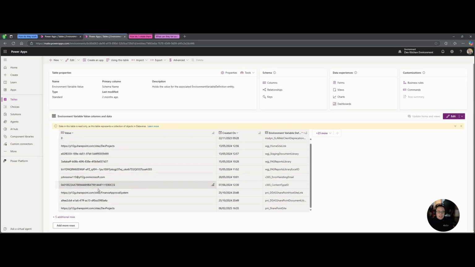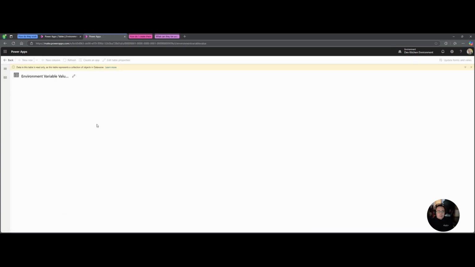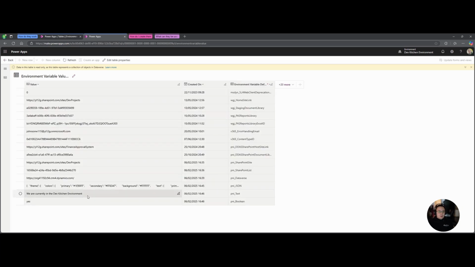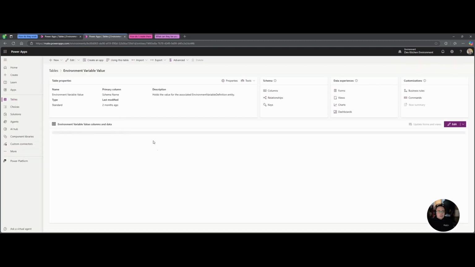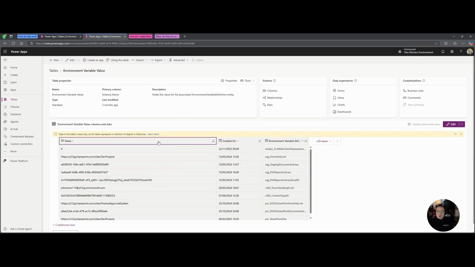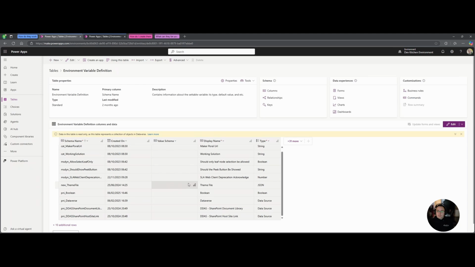So you can see in here, I've got a load of environment variable values that do a range of other things. I've got a JSON one, a text one, a Boolean one, and a few others. Now, these two tables put together are what define our environment variable values. This one is very simply just a value column, and the other one defines more of the content, more of the structure of the environment variable.